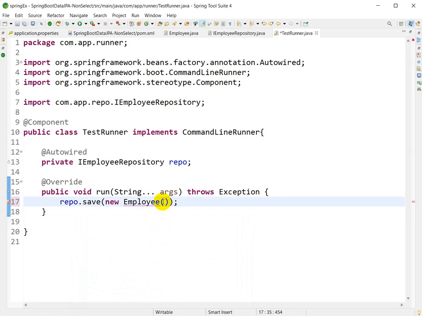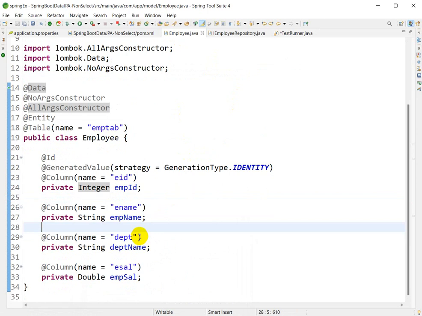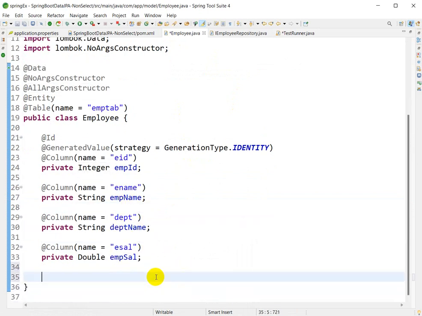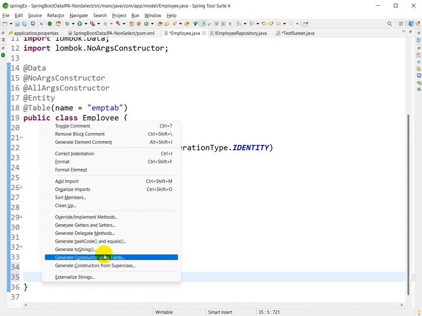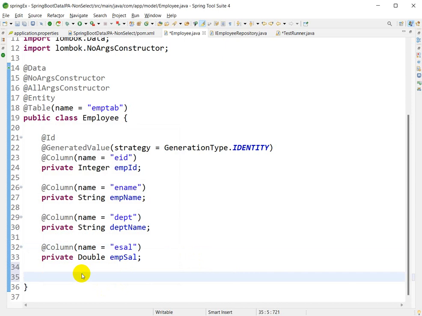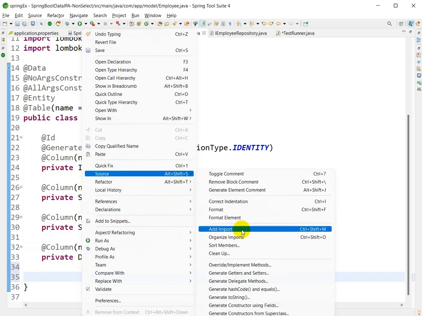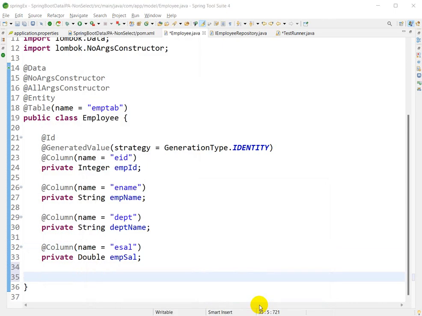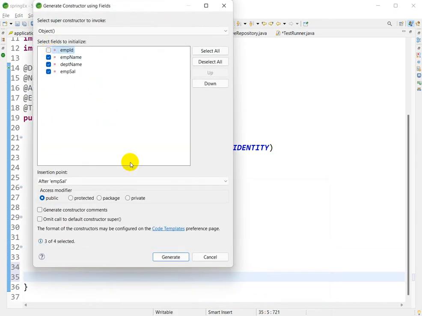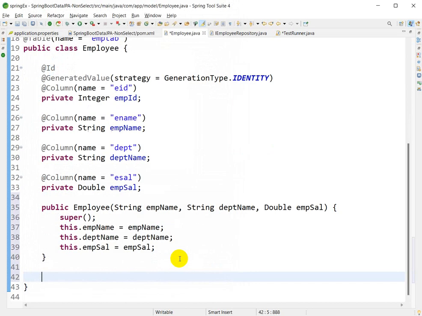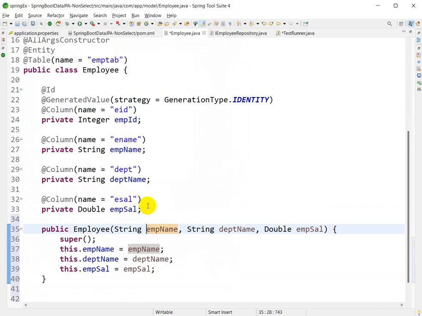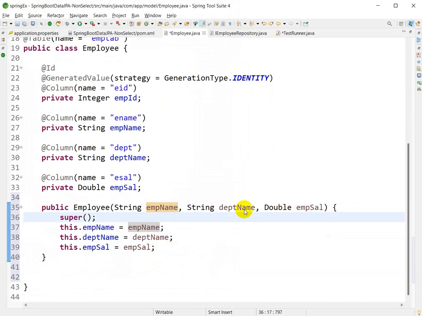So as the ID will be auto generated, we have to give only the name, department name and salary. So for that I will create one constructor here. So generate a constructor using fields. How to go here: right click on this and go to the source. Here we can see generate constructor using fields. So we'll exclude this emp id and generate, because the employee ID will be auto generated. We will only provide this name, department name and salary.